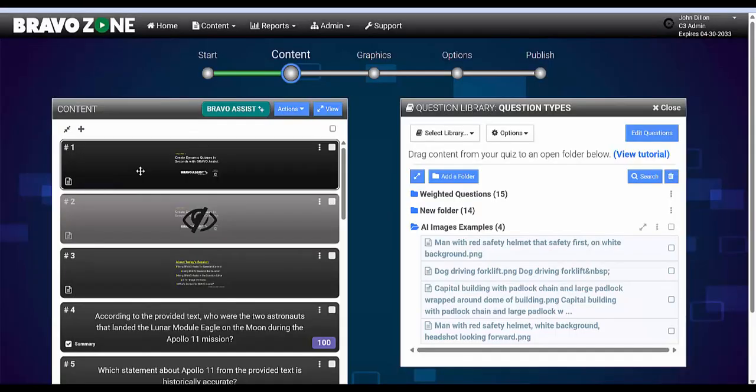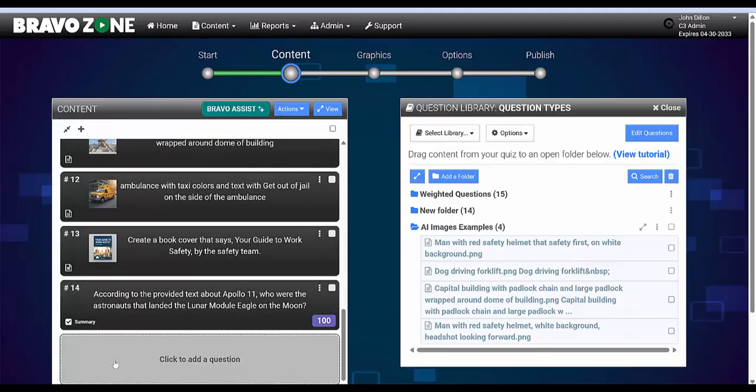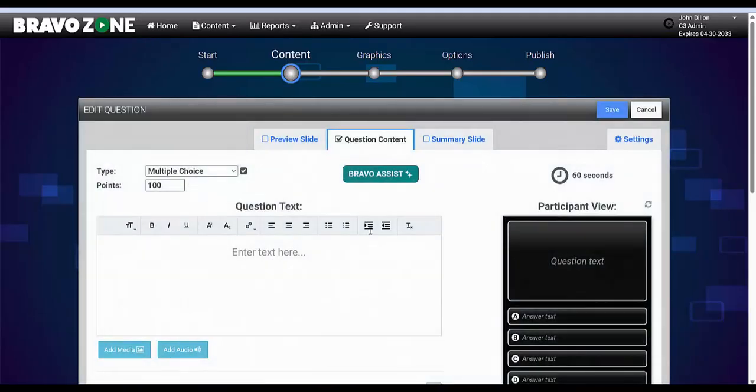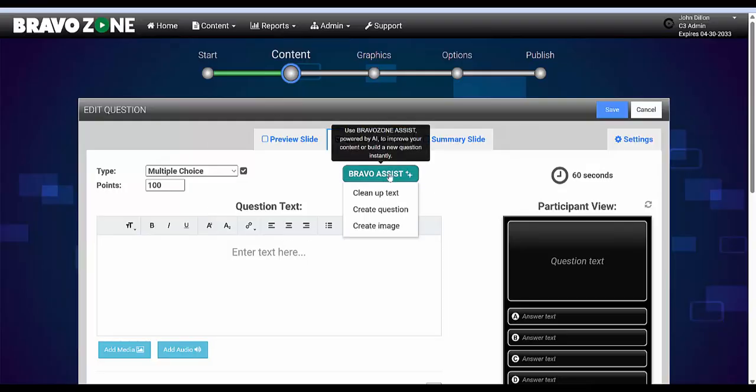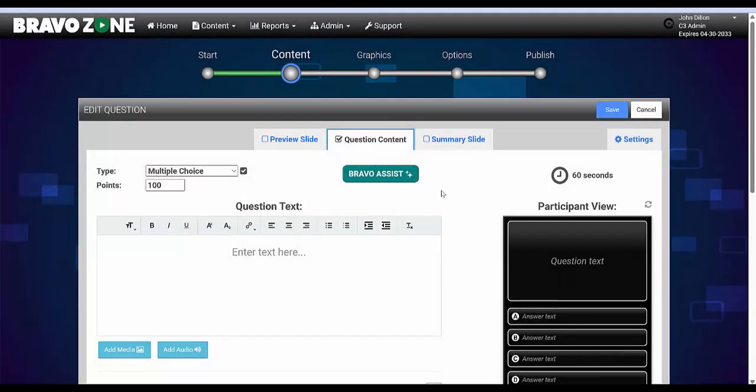So let's talk about the Bravo Assist in the question editor itself. I'm going to come down here and create a new question. And I'm going to go ahead and click on Bravo Assist. You're going to notice you have 3 options here. Clean up text, which is for existing text you have in. In fact, if you click on it right now, it's going to tell you to enter some text first. This will clean up your grammar, spelling errors, and give you some suggestions.